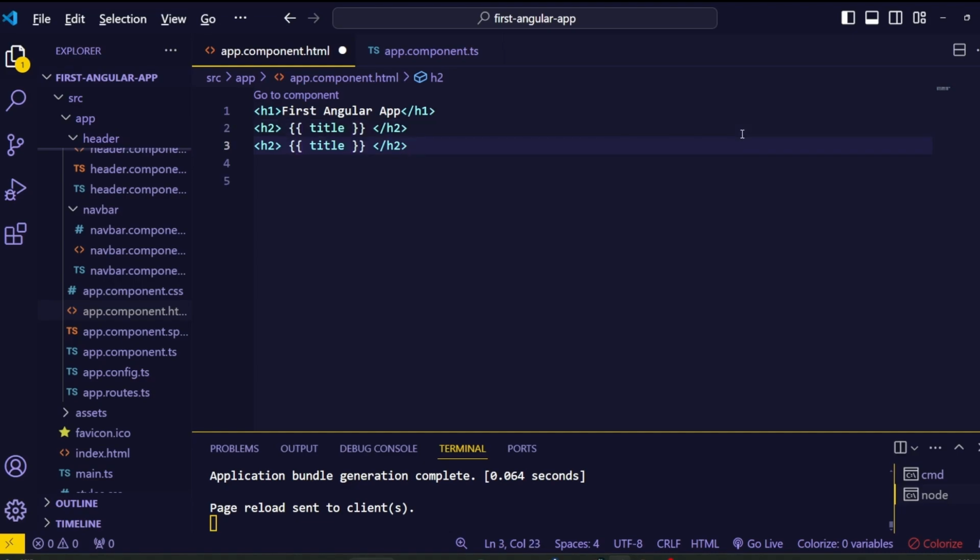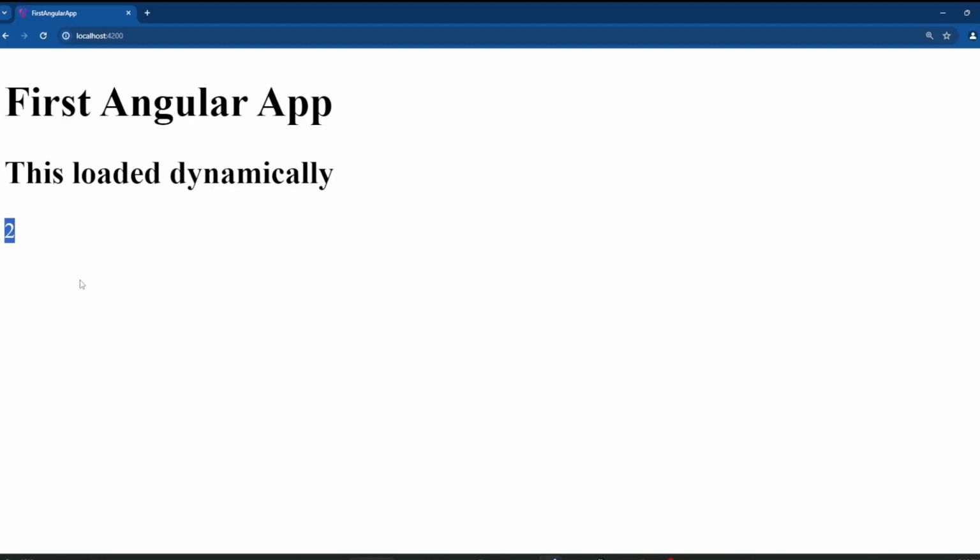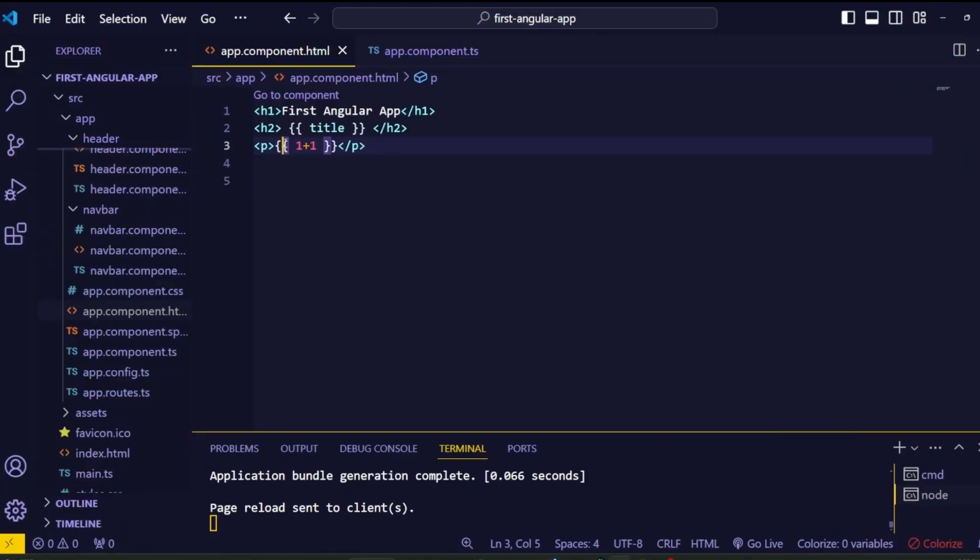Create a p tag and create a string interpolation. Now inside this scope, add 1 plus 1. So save this and go to the browser. As you guys can see here, we can see the answer of 1 plus 1, which is 2, right? So guys, this is how this string interpolation scope works.